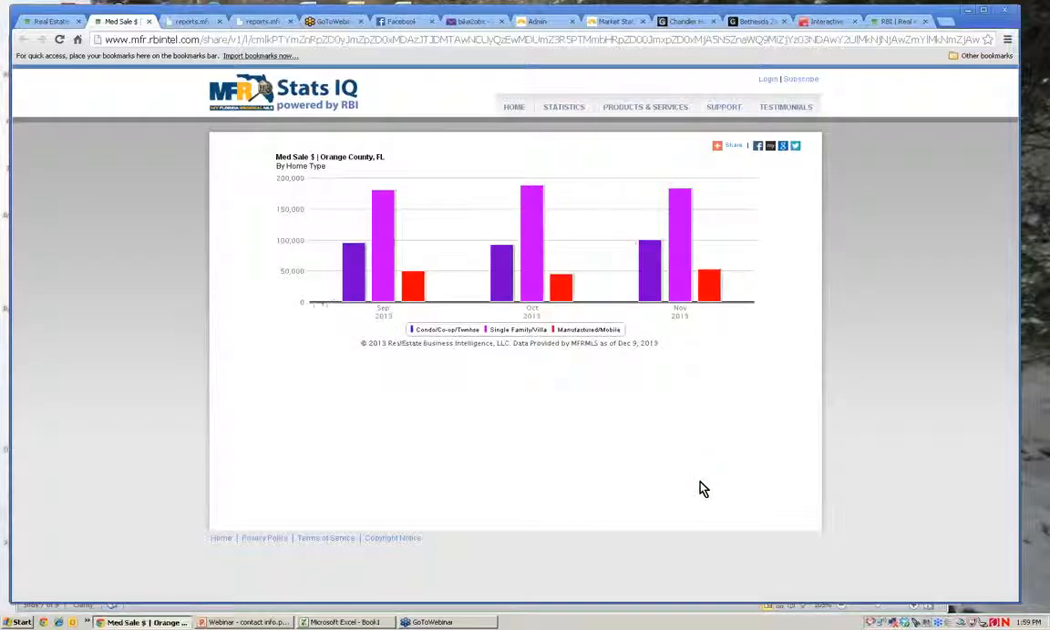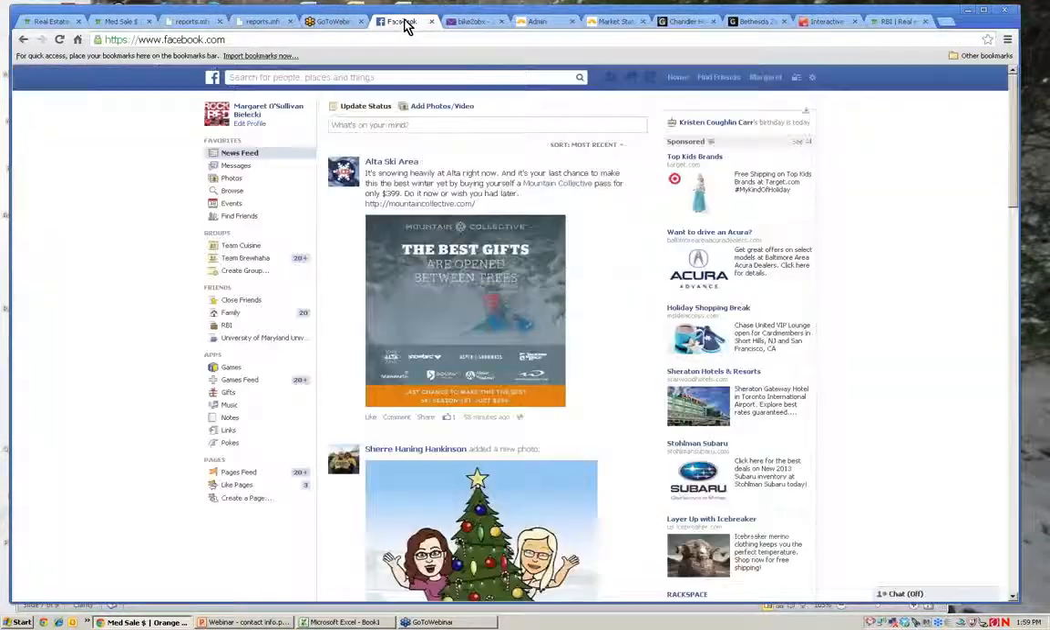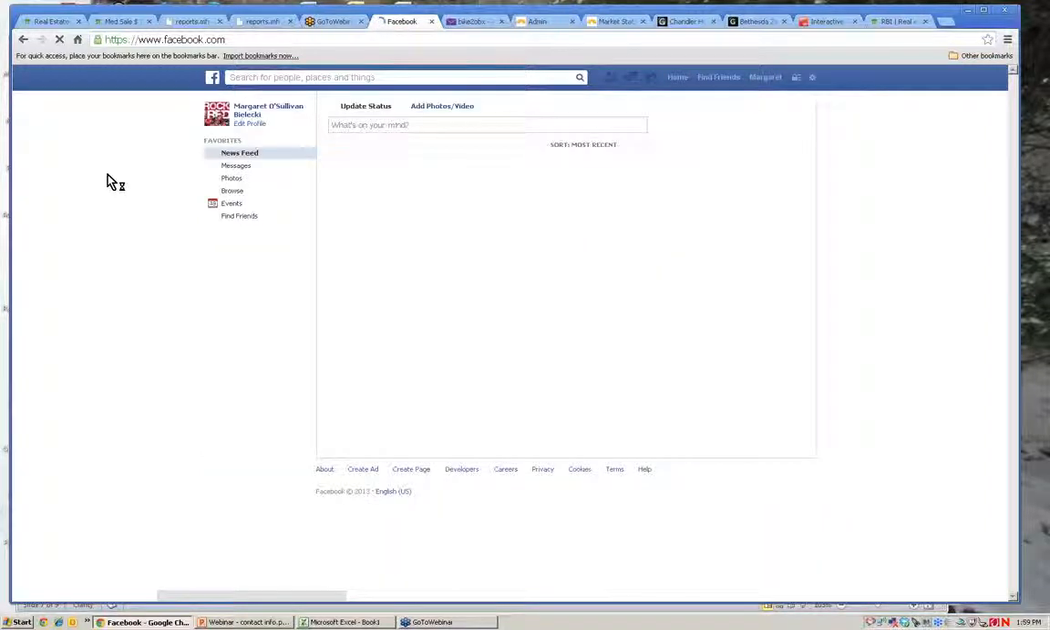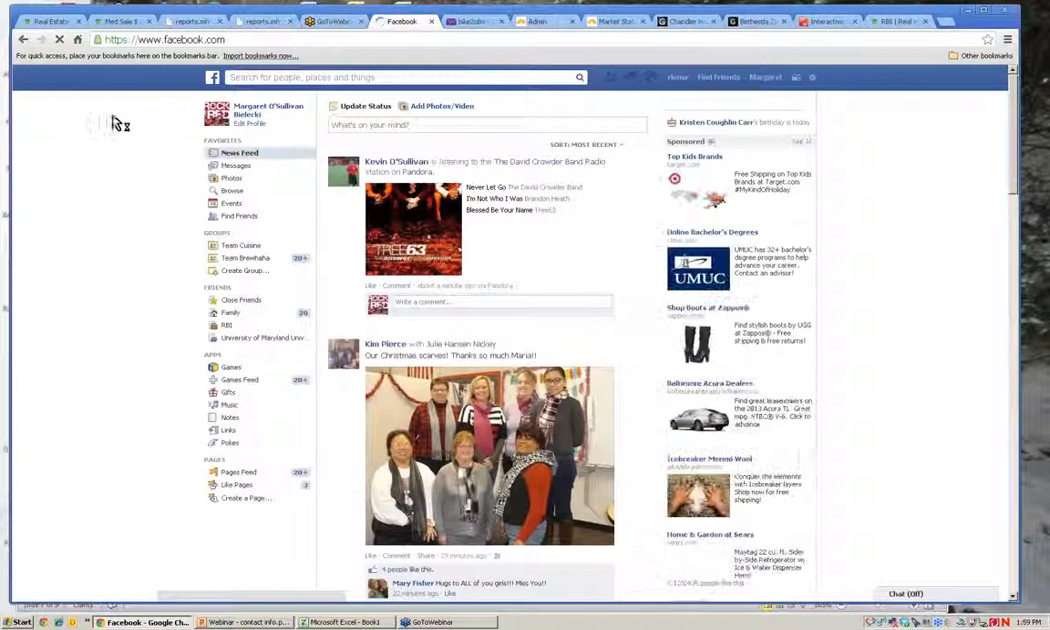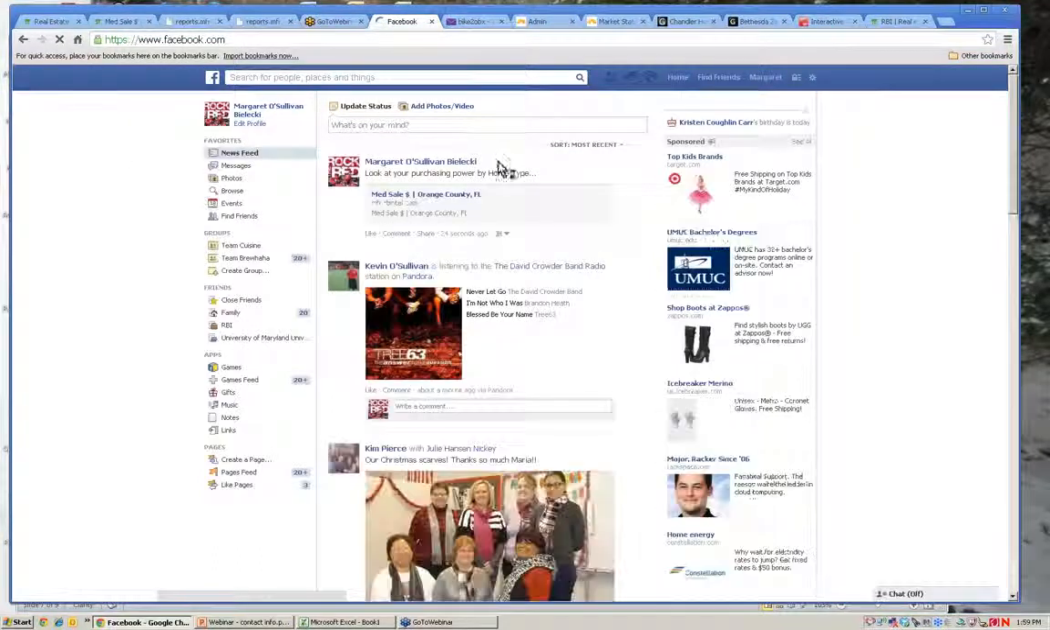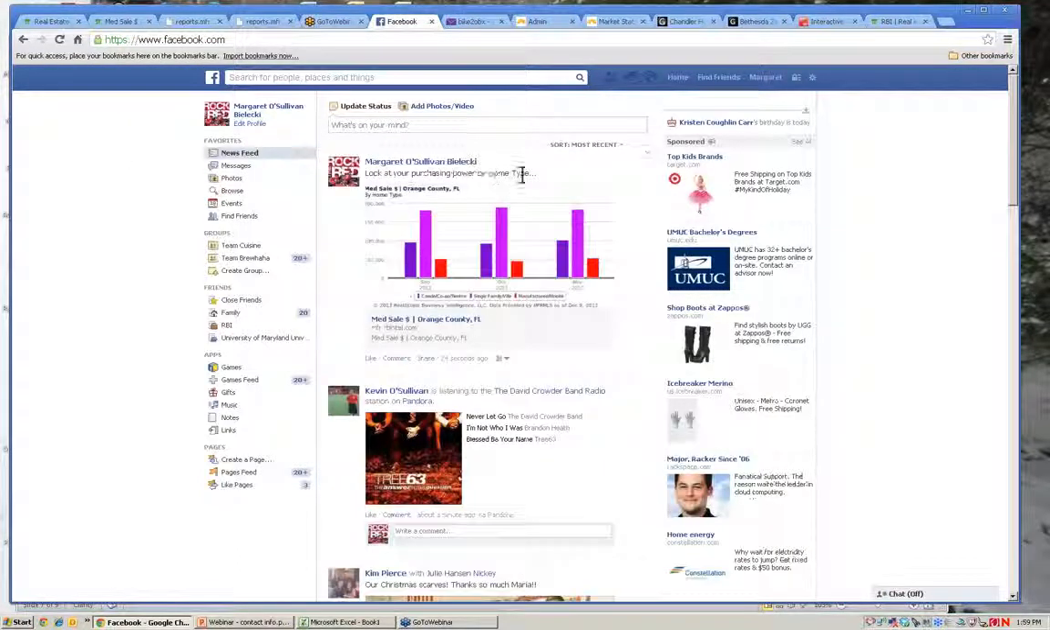So in 3 quick clicks, I have that out on Facebook. I don't have to know how it happened. All right, I come over to Facebook. I'm going to refresh my page, and it'll show up as the option on Facebook for me, and I'll show you how they show it. So what happens is the information is shown here. Let me make sure that I refresh. Might take a second. There we are. Look at your purchasing power by home type.